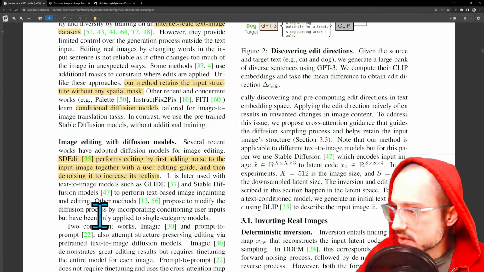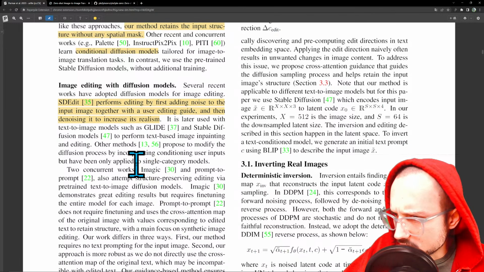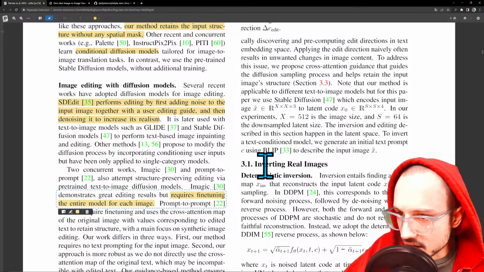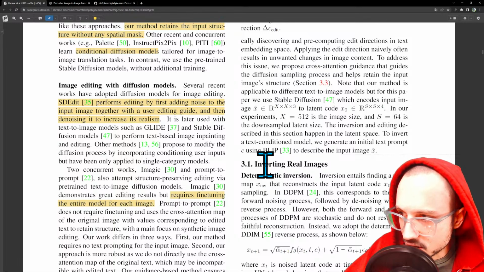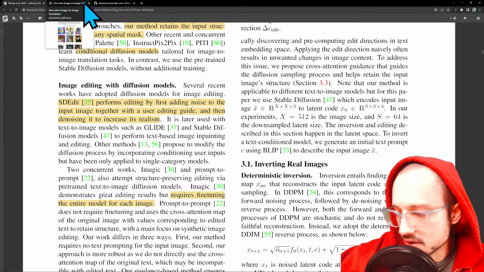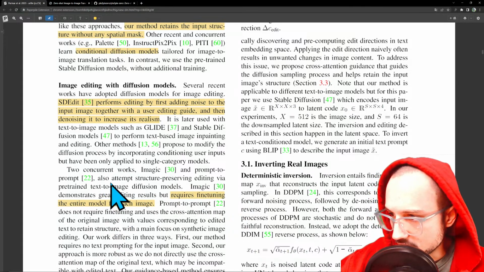Okay, Imagic and prompt-to-prompt. I think we actually reviewed this paper, I don't quite recall anymore. Imagic achieves great editing results, but requires fine-tuning the entire model for each image. Yeah, this is the annoying part, right? The bigger your model, the more expensive fine-tuning is. And it gets to a point where if your model is huge, no one can actually fine-tune it because no one has a GPU big enough to fine-tune it, right? So especially as these models get bigger over time, the appetite for fine-tuning is going to heavily decrease. Prompt-to-prompt does not require fine-tuning and uses the cross-attention map.